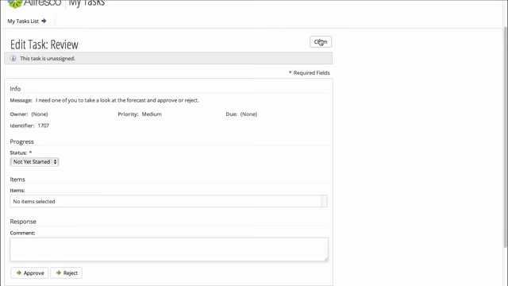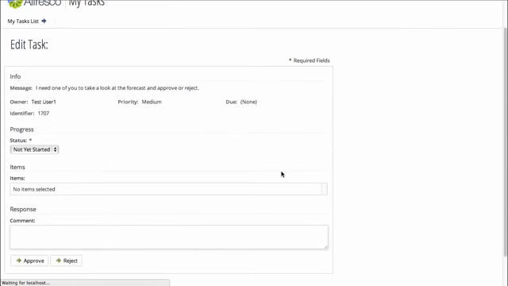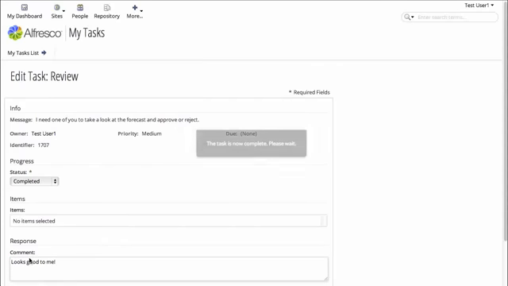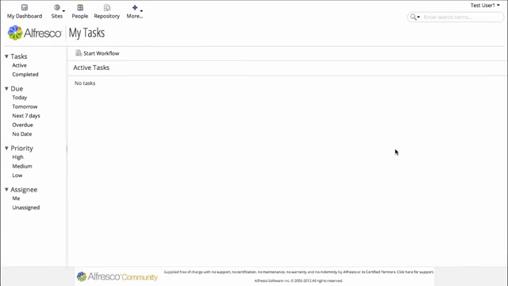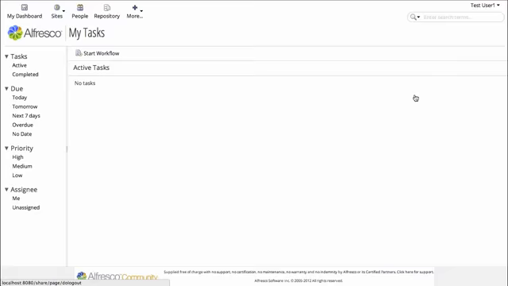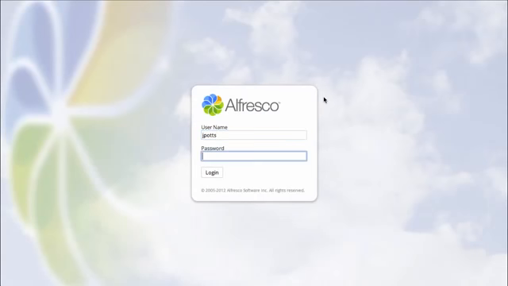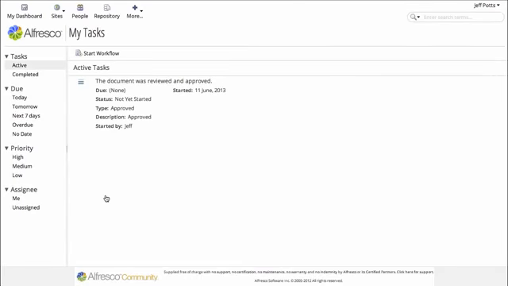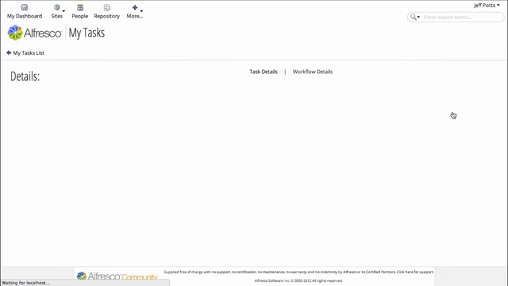So I can claim this, and when I do that, it takes it out of the rest of the group's inbox. So now no one else will see that in their task list. I've claimed this as a task I'm going to work on. Now I could save this status and whatnot, but let's just go ahead and put a little comment here and approve it. If I wanted to, I could release that task back to the pool. Maybe I claim something and then decide later that I'm not going to work on it. And if I release it to the pool, it goes back into the group's inbox.